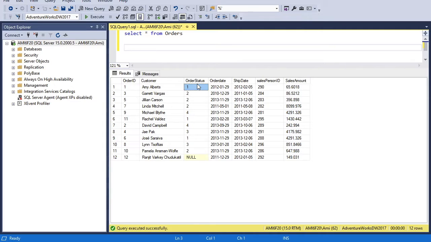Now order status has a numerical value from 1 to 4. I want to convert the order status from its numerical value to a meaningful value. How would I do this? We can do this transformation using the CASE statement. Let me show you.